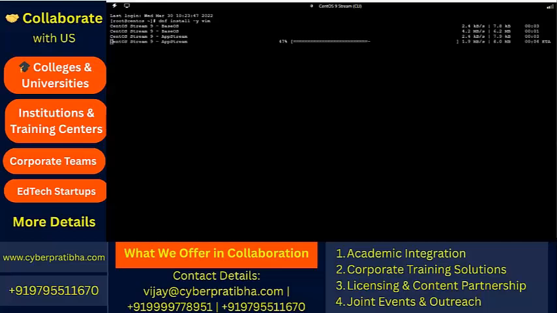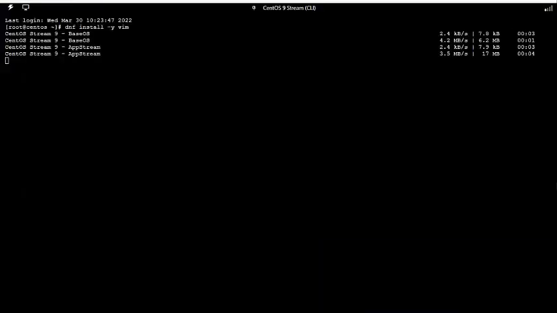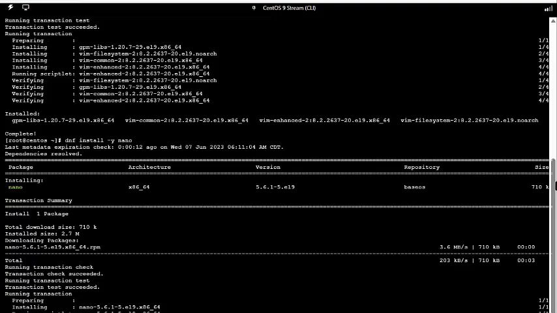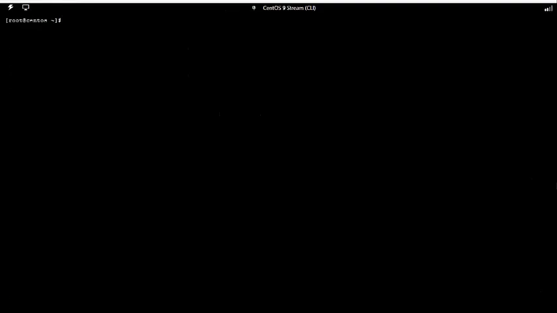So I will install the nano as well. It will take a very little bit of time, not more than 1 minute. So now I am going to open the syslog file. The syslog file exists in /etc.